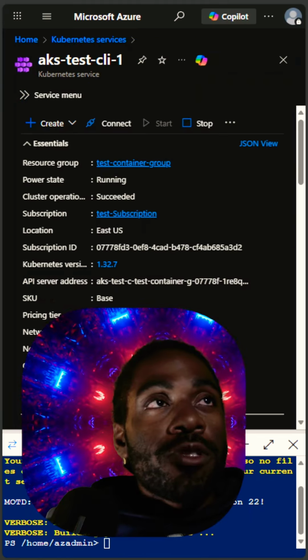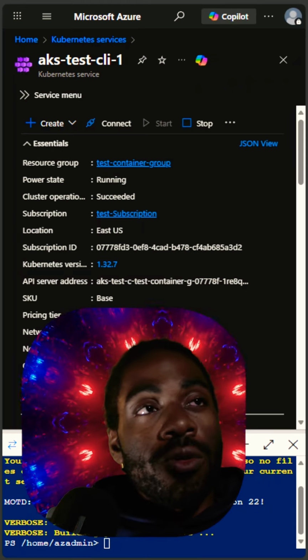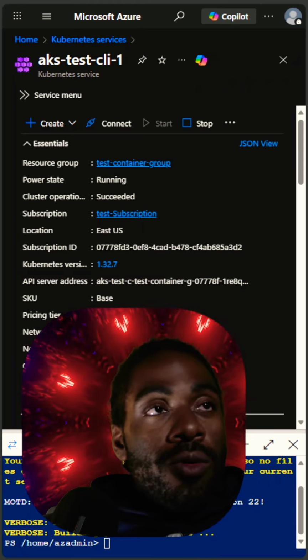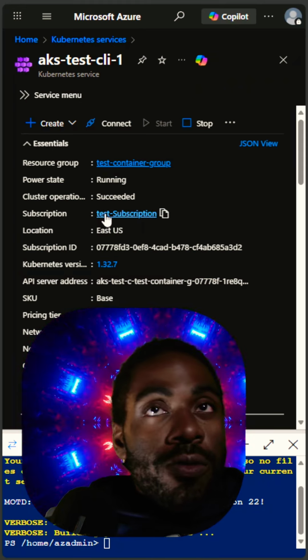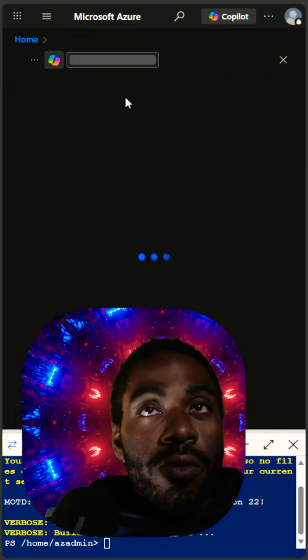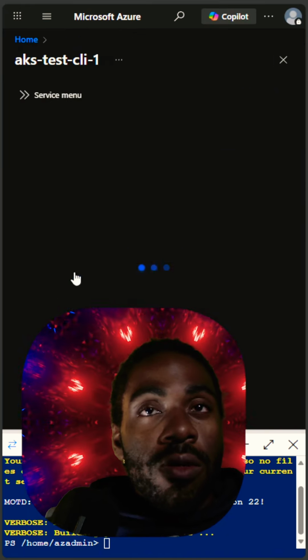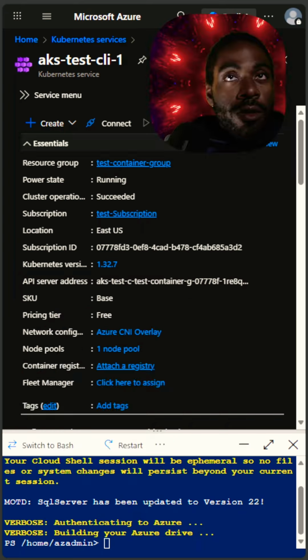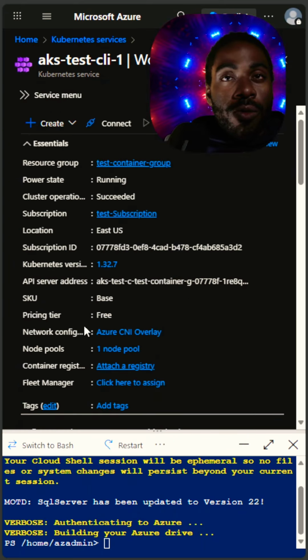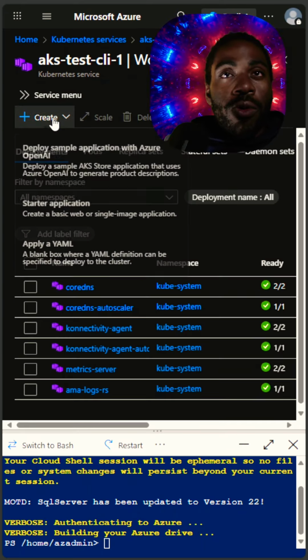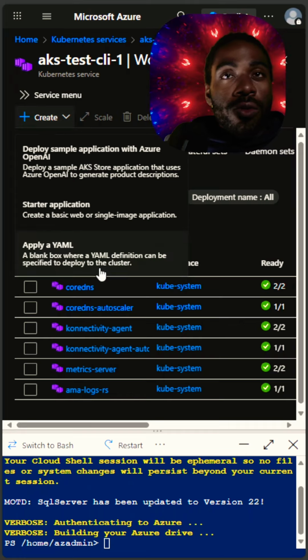When it comes to adding the storage to your node, you're going to need the GUI once again. So what we do is we hop back over to the GUI. We click Azure Kubernetes Services. We'll click on our fancy new cluster. We then click Service Menu, Workloads. And then what we want to do is create a new workload from a YAML.